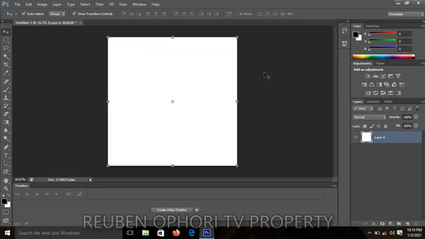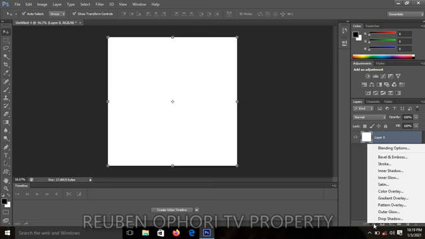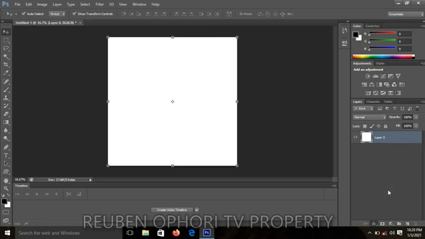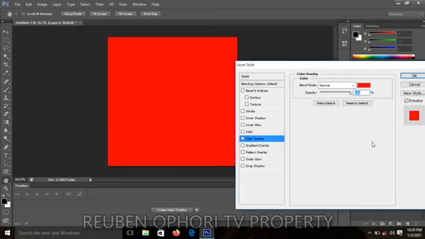Now to give your background a color, you go to the dock panel. There is a feature labeled FX. Left click on the FX. Go to color overlay. Now the layer style interface of the color overlay has popped up. What you do is you click on the color.